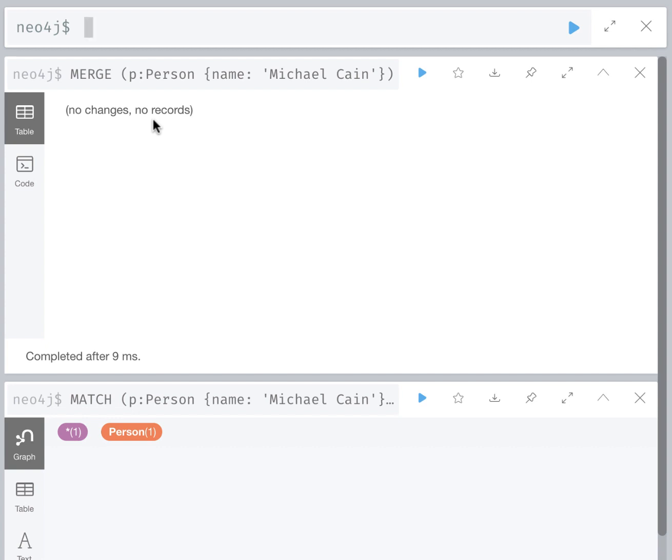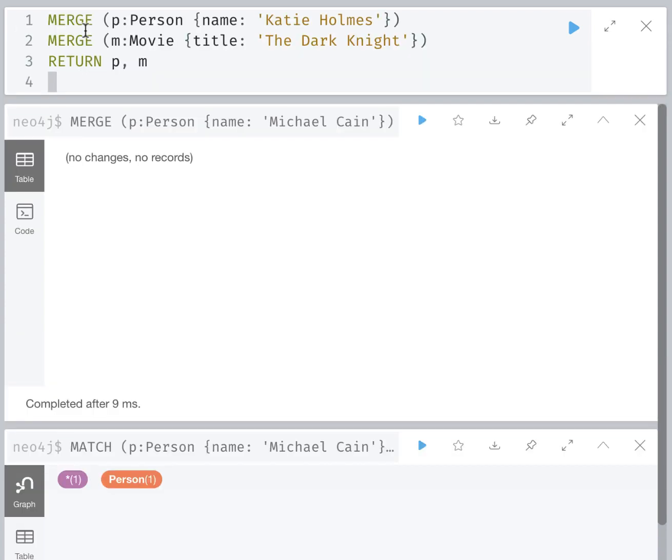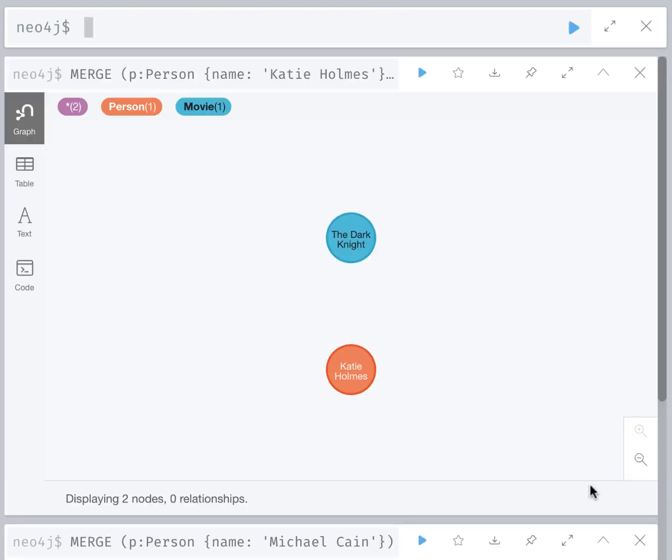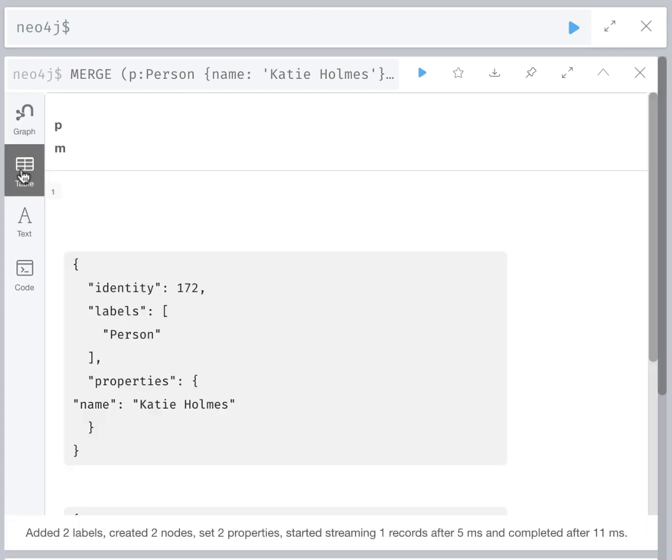As you gain more experience with Cypher, particularly when loading data, you will learn that you can execute multiple merge statements to create multiple nodes. In this code, we create a person node and a movie node and return them. We can view the returned nodes as a graph, or we can use the table view.